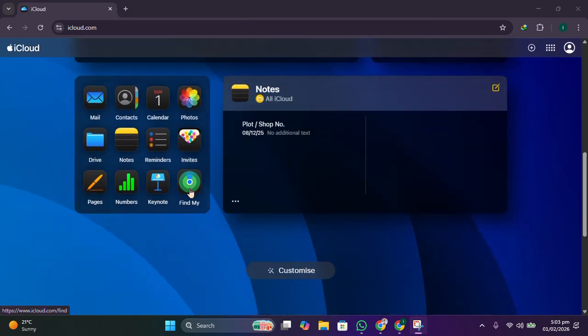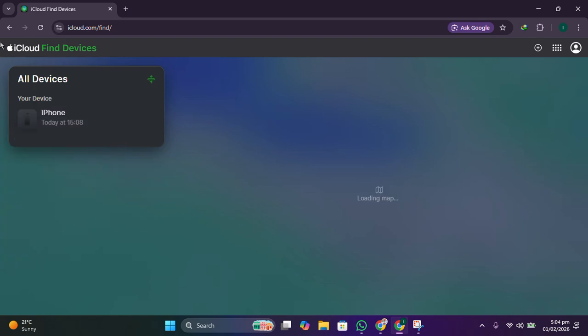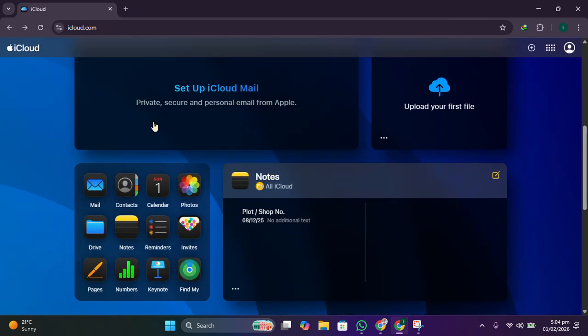You can also use this Find My option to find your iPhone. Just tap on this Find My, and here you need to enter your Apple ID password again, and then you can easily find your devices. So I'm not going to find a device over here.